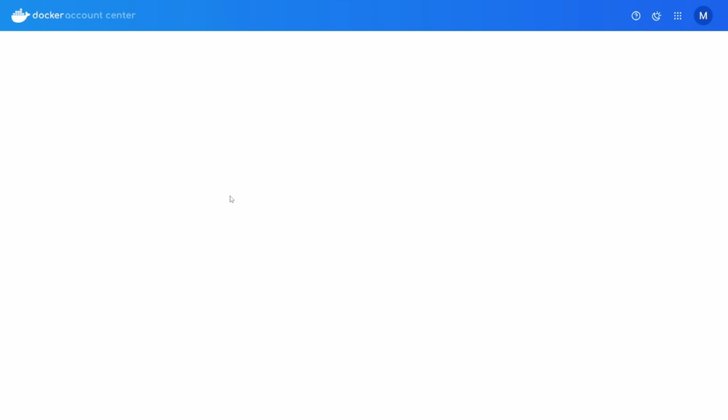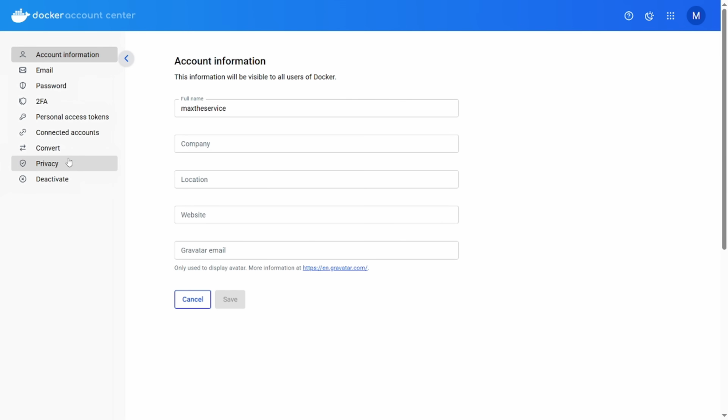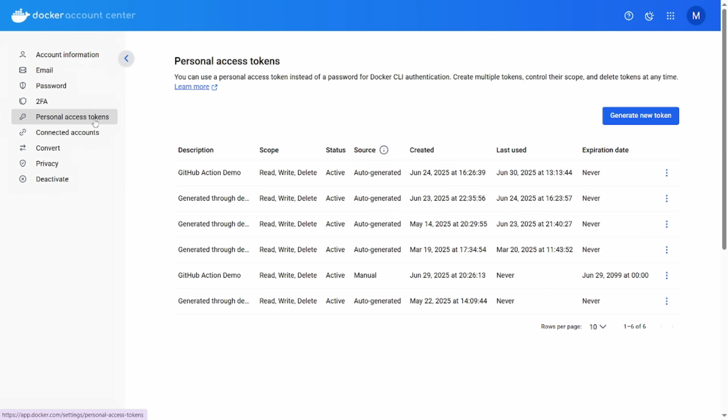After going into account settings, here these are my personal access tokens. I have created a GitHub Action demo token, and these are the scopes: read, write, delete. Anyone using this auto-generated token can log into Docker Hub and perform these actions. That's why I also created a token, and I have also used a username and password.